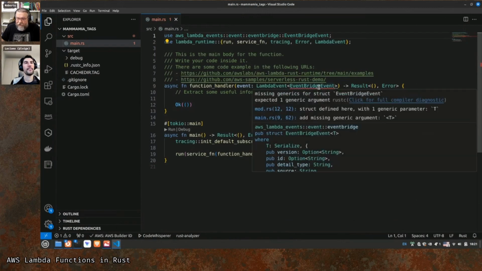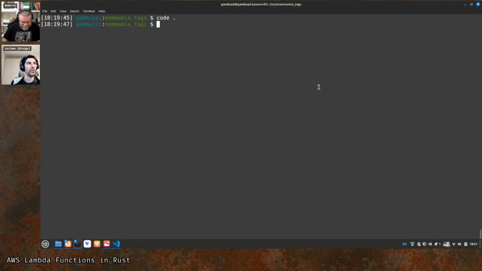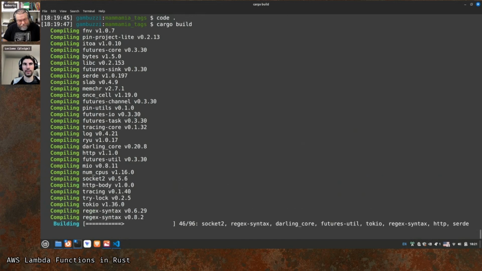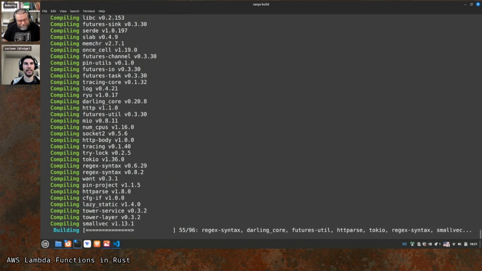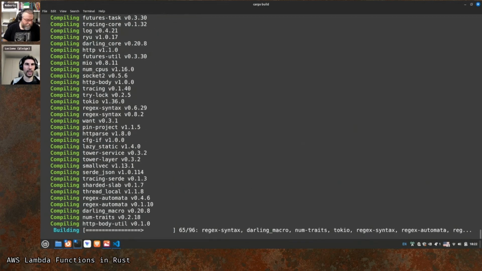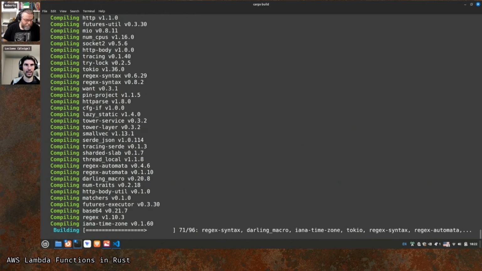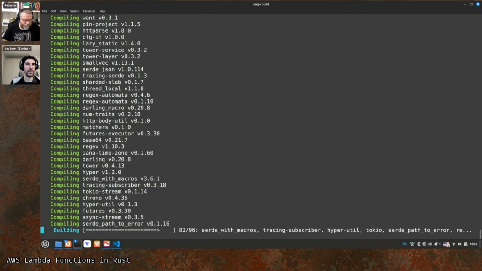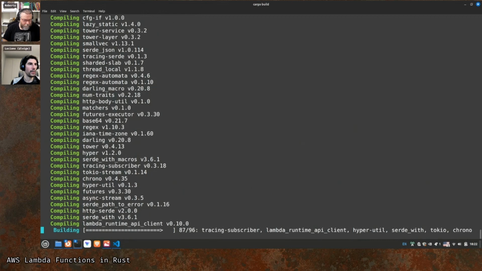Okay. And here it is complaining: missing generic for struct. That's interesting. I guess it's just Rust Analyzer. Oh yeah, because I think EventBridge event might be generic, because if you were triggering your own custom events in EventBridge, you can specify a detail section where you can put whichever data you want. So probably there is a generic there that you can pass to deserialize whatever. I think we can just say HashMap String String for now and it should be okay.